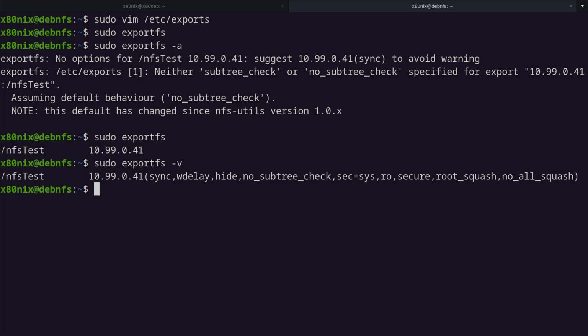no_wdelay is the inverse of the setting and can be used to improve performance. Setting no_wdelay doesn't work if the async option is applied.